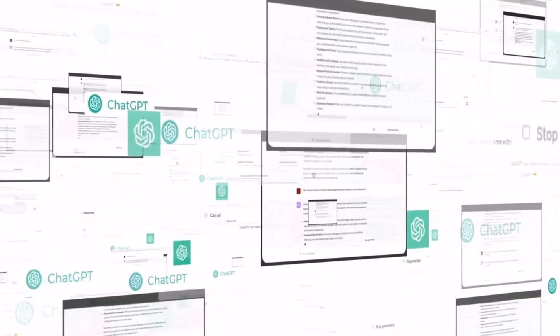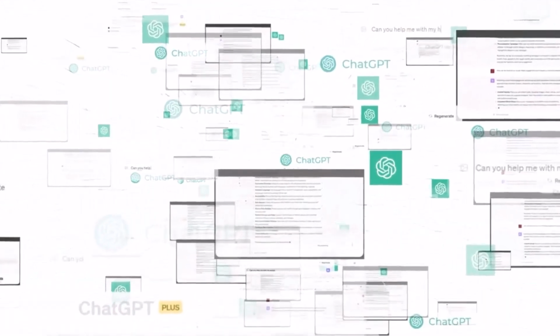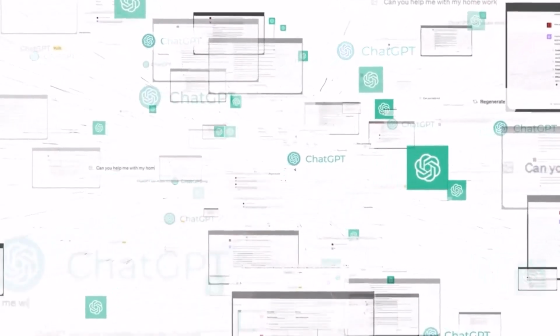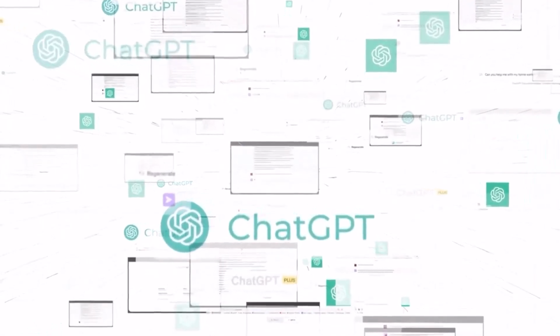Correct pronunciation of technical terms. TTS OpenAI excels at correctly pronouncing technical terms. For example, it can say AI and ChatGPT without any issues, which is a huge time saver because you don't have to spend time editing the pronunciation.